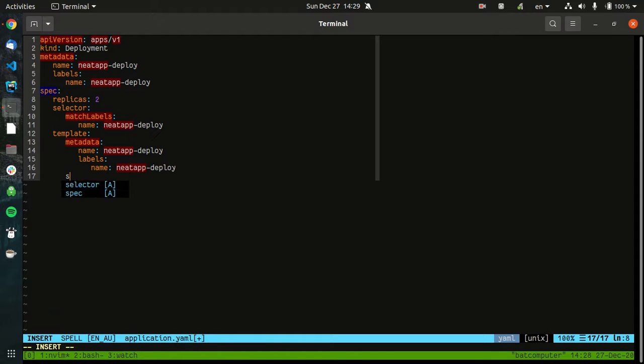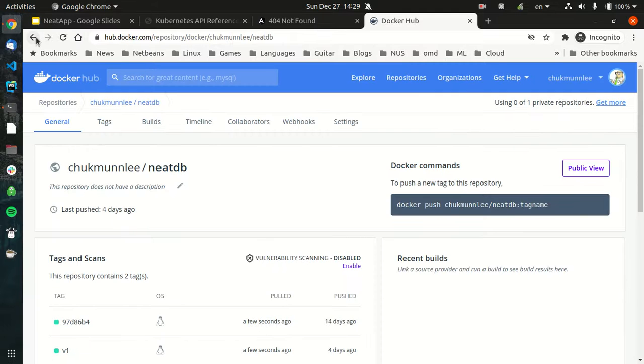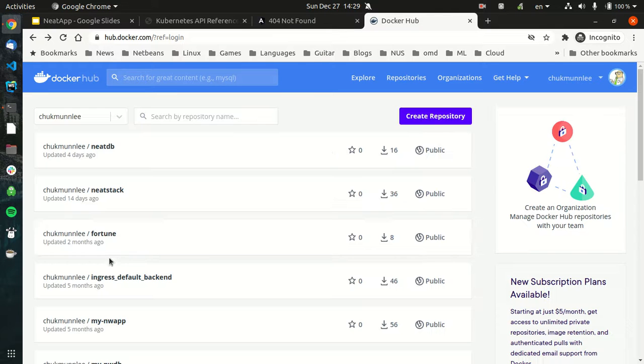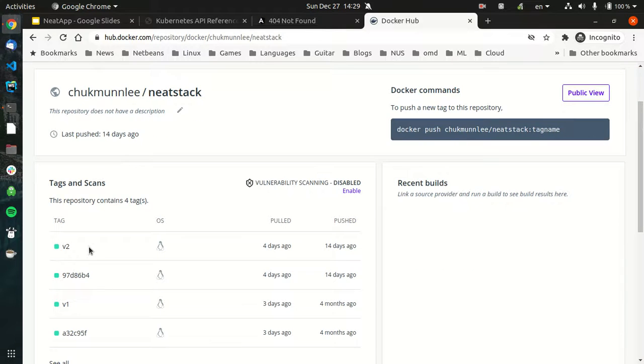And then finally we have spec containers. I'm going to call this NEATApp container. The image will be this image, but we're going to use version 2. NEATApp, we're going to use version 2.